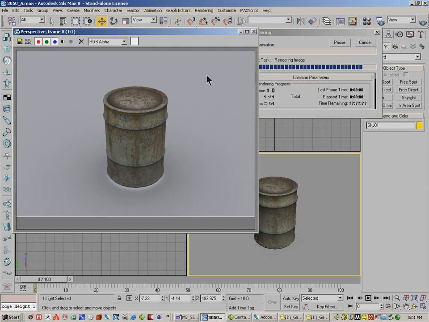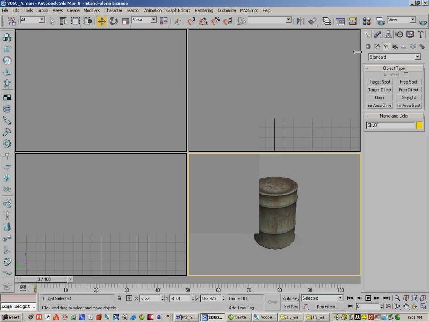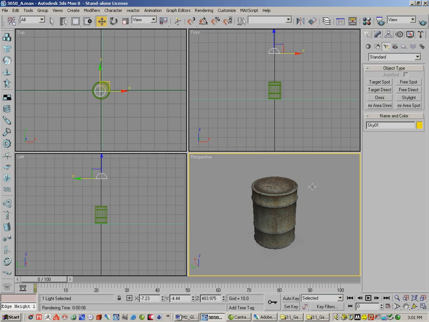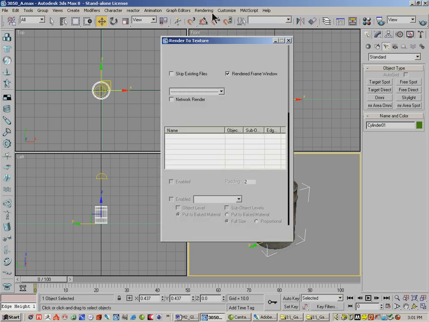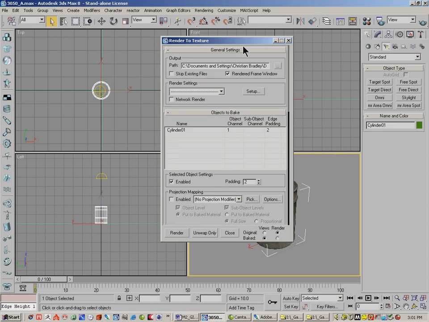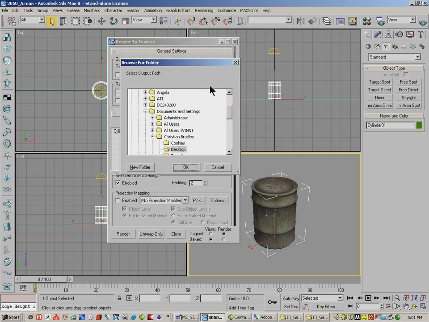Okay, there's our barrel. Now we're going to capture that light. Turn that off. I'm going to click on the barrel and then go to Rendering, Render to Texture, or you can just hit 0. And it'll take a second to load here. But I should see the name of my prop right here. In this case it's cylinder. I'm going to tell it to save this to my desktop.